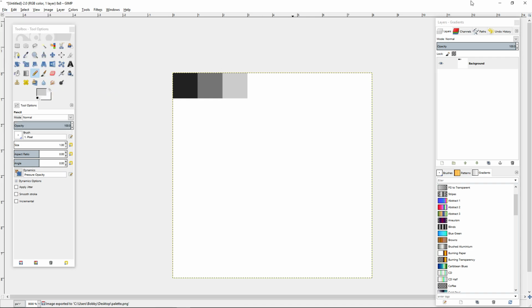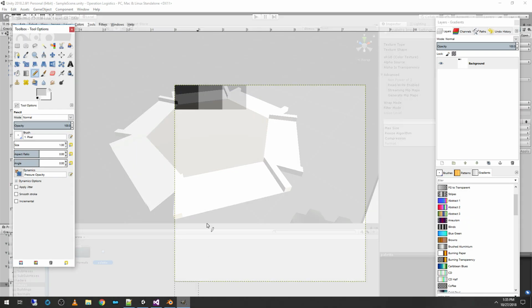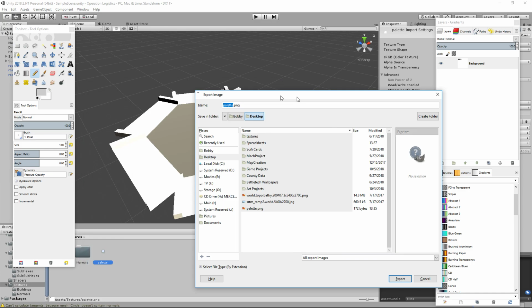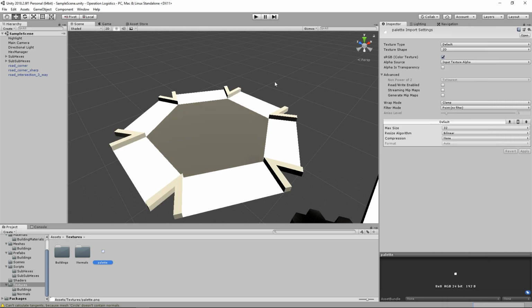And let's go ahead and export that. And actually, now that I think about it, we should have done that here. Okay, I'm going to move that into this folder. So let's go ahead and do that. Export as. And that's going to be in, let's see, I think that's in my game projects folder. Yes, indeed it is. Assets, textures, palette.png. There we go. Okay. Excellent.